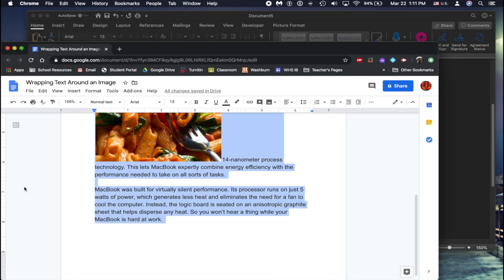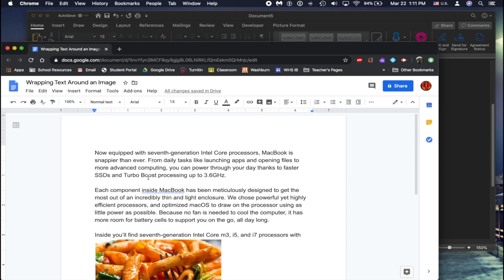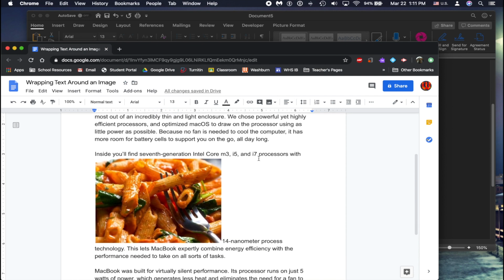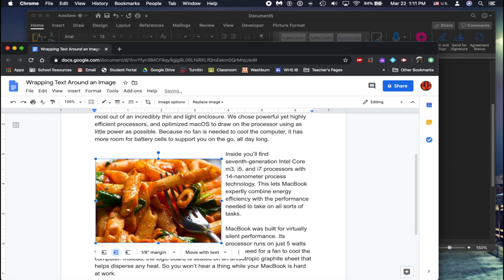Alright, looking at Google Docs, it's also a very similar process. I have my text, I have my photo, and I again want to wrap the text around the photo. To do this, simply click on the photo, and down here you'll notice that you have these options right here. You can choose in line with text, wrap text, or break text. If you want to wrap, just click this, and this does the equivalent of the square wrapping that was done in Word.